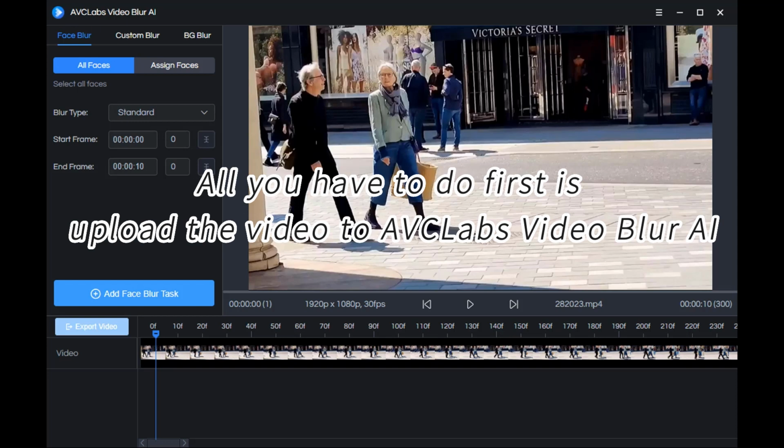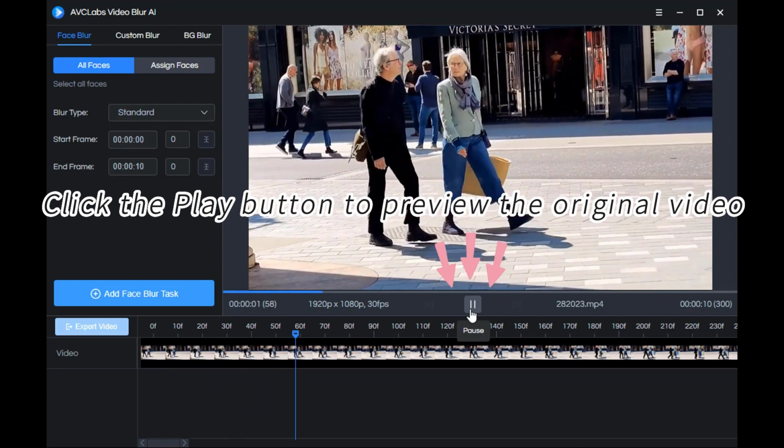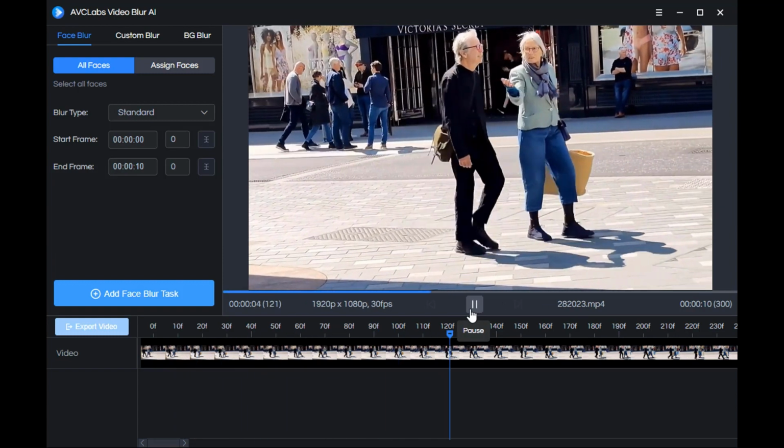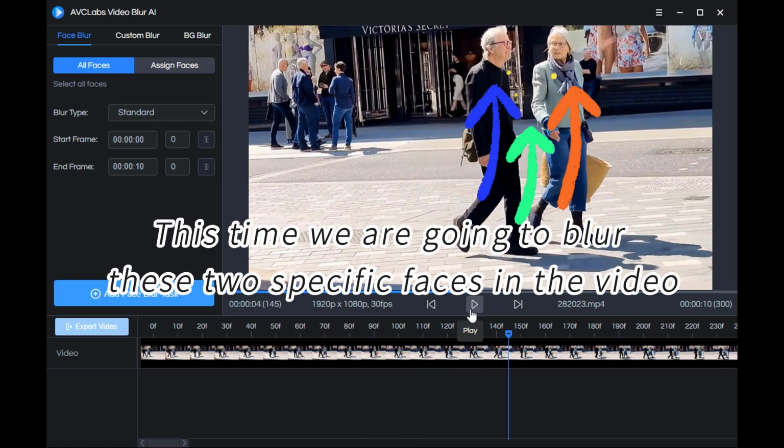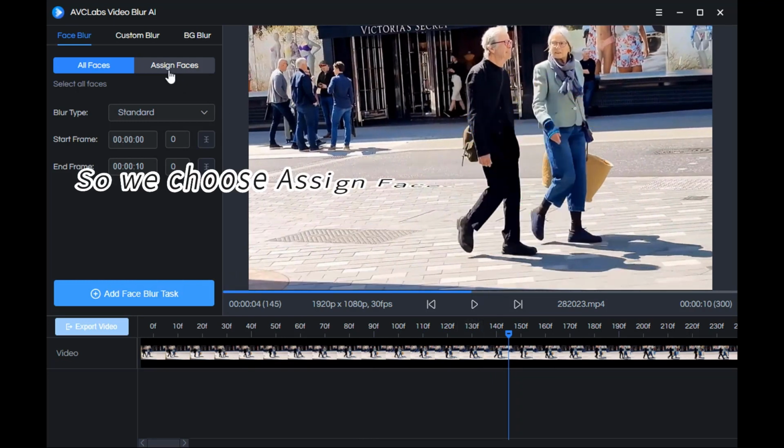All you have to do first is upload the video to AVCLabs Video Blur AI. Click the play button, you can preview the original video. This time we are going to blur these two specific faces in the video. So we choose assign faces.